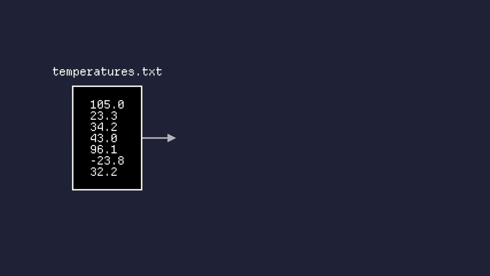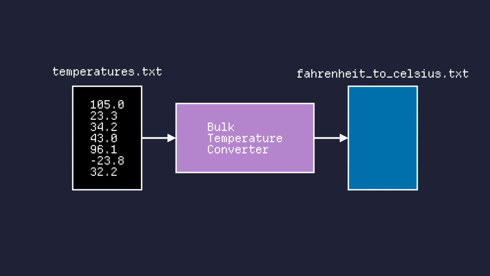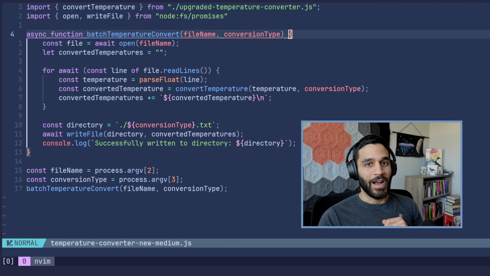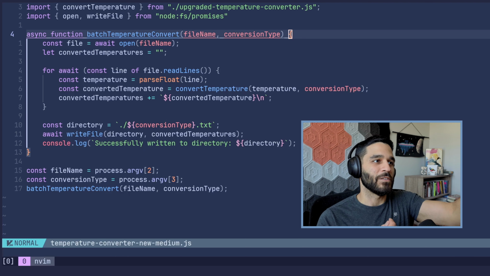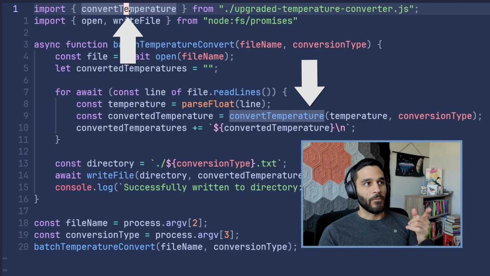Basically, you take a list of temperatures from a file, you convert those temperatures to a different unit, then you move it over to another file. This file will have all of the converted temperatures in order, and whoever wants bulk temperature conversions is now happy. I honestly had to remember how to open files using Node.js, but basically what we have here is a function called batchTemperatureConvert. You might have also noticed that we use the convertTemperature function that we made earlier.